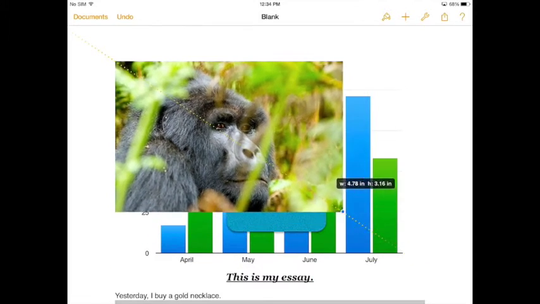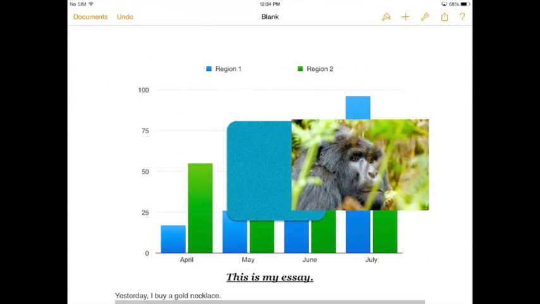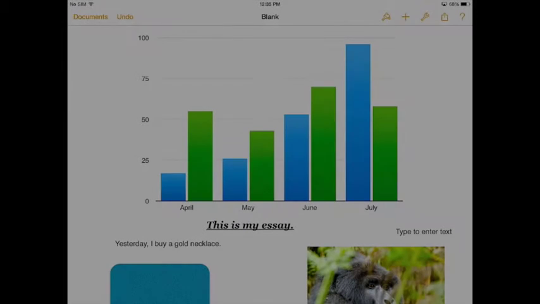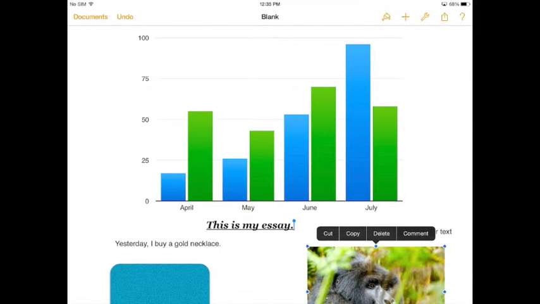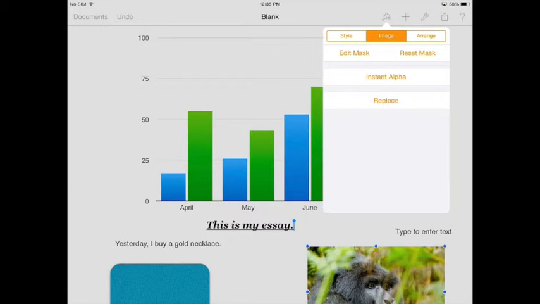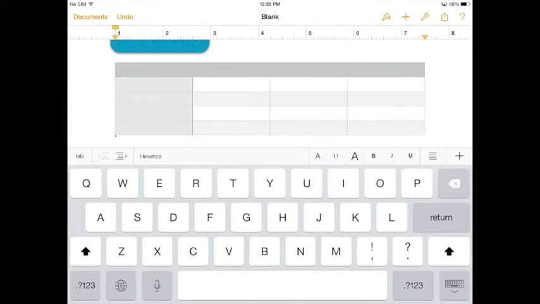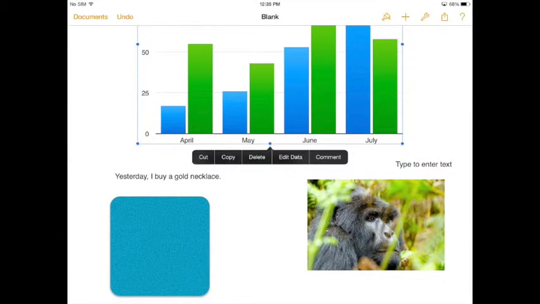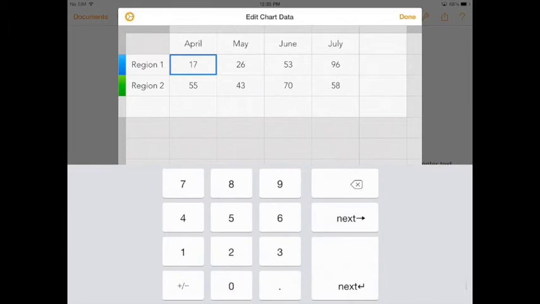Use the blue dots to adjust each item's size. Tap and hold to move it to a new location on the page. To edit the style or format of any item, simply tap it and then tap the paintbrush. To add data to a chart, tap the chart once, then tap Edit Data. A spreadsheet will then pop up where you can enter your own information.